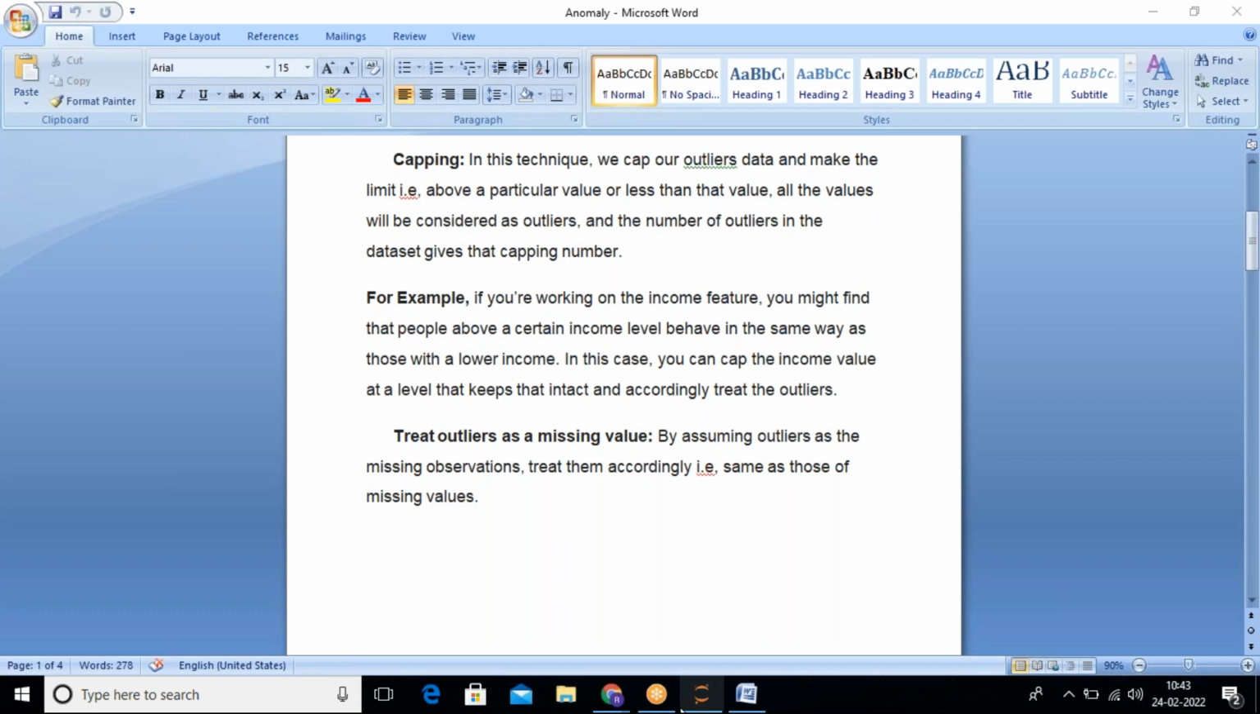The number of outliers in the data set gives that capping number. For example, if you are working with an income feature, you might find that people above a certain income level behave in the same way as those with lower income. In this case, you can cap the income value at a level that keeps that intact and treat the outliers accordingly. Is this part clear to everyone?